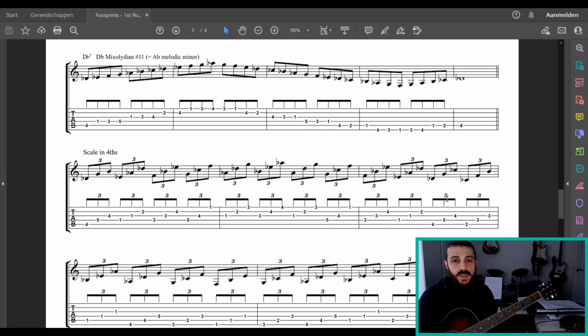So with that being said, here's a little one chorus solo using only things in this position, using some fourth concepts, and just trying to be creative and make some nice melodies.